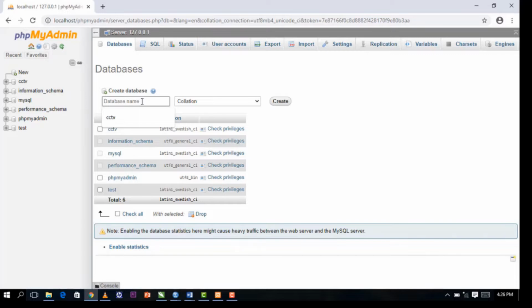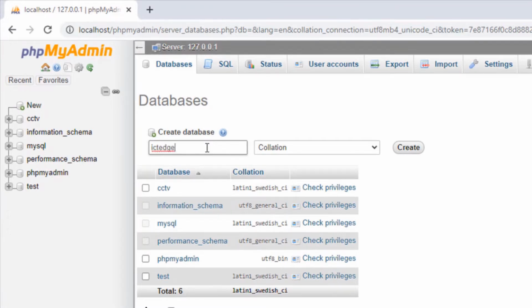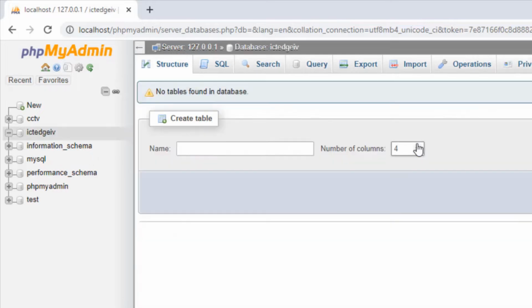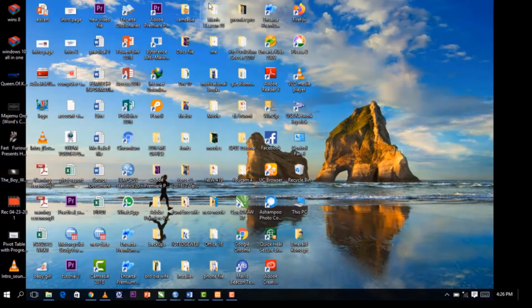So I will create ICT Edge 4. I will use this. I will make sure I copy this because I'm going to need this later. Control C, copy. Then you can now go ahead and create. Now the database has been created. Now I will minimize this. I'll minimize this as well.